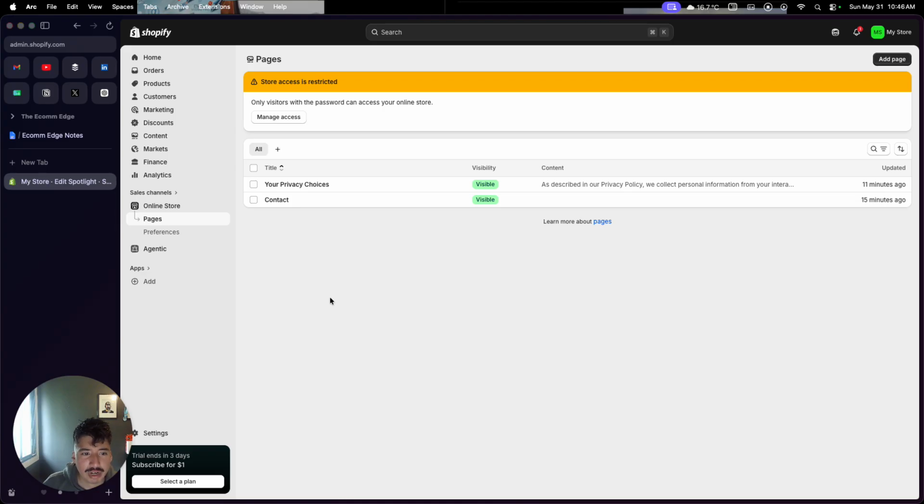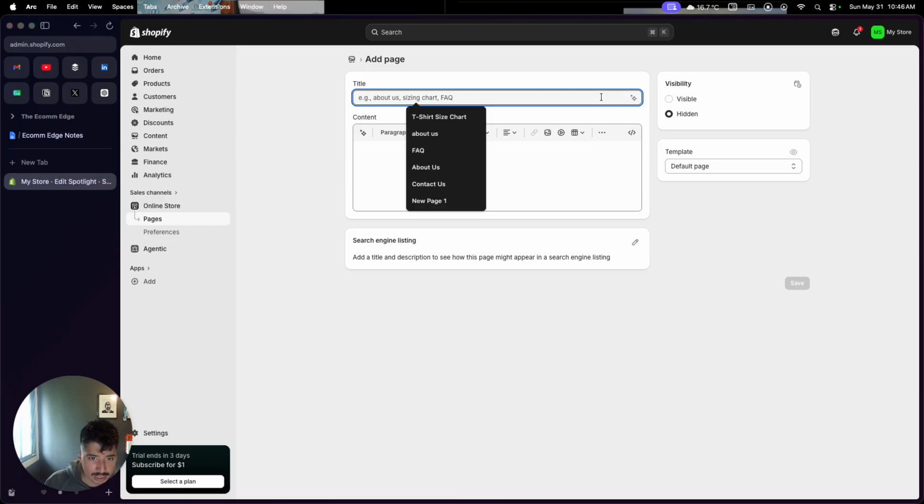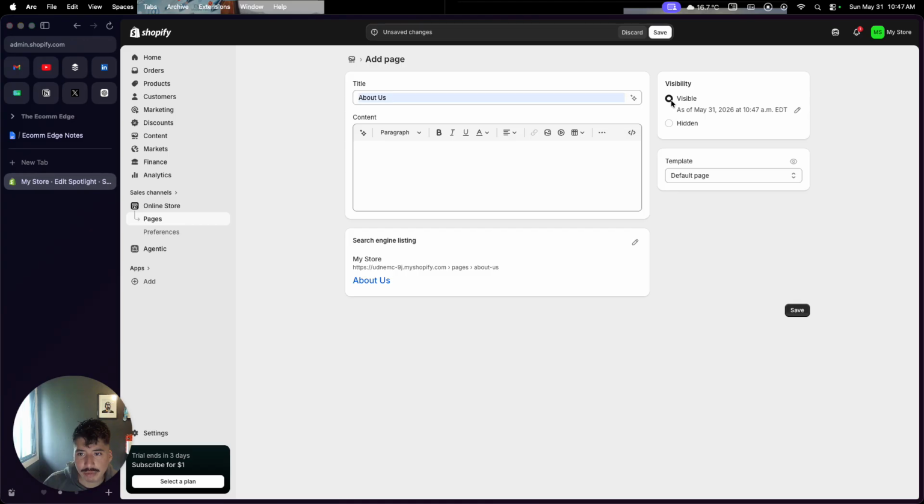Here you'll be able to create custom pages. For example, when you click add page, you'll be able to add an about us page, frequently asked questions pages, size charts. These are all very important to have because you want to provide as much information to your customers about your store. And once you create a page, you just want to make sure that it's set to visible so that you can find it in the main menu when you need to add it to the main menu of your store. And we could just go ahead and click save.